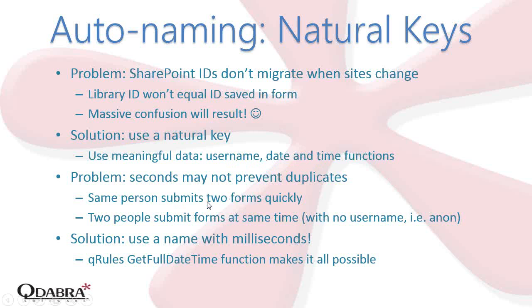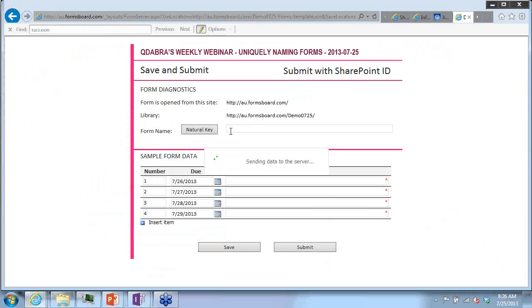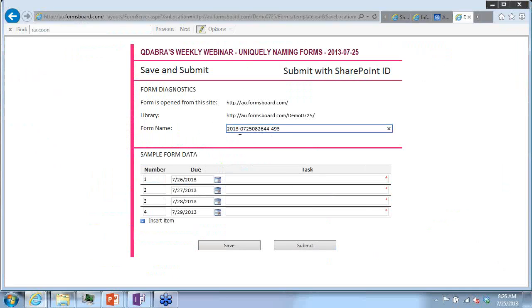But you may say, wait a minute, I've got too many saves. I've got thousands of forms going in, and I want to prevent duplicates, and the date and time is going to the second granularity, and that's not good enough. So we have a solution. We'll give you milliseconds. We have a get full date time function here that gives us the milliseconds, and you can see when I click on natural key, it's giving me 2013, 0725, that's the date today, 0826, that's the time, it's 8:26 a.m. in Seattle, 44 seconds after the clock, and 493 milliseconds.